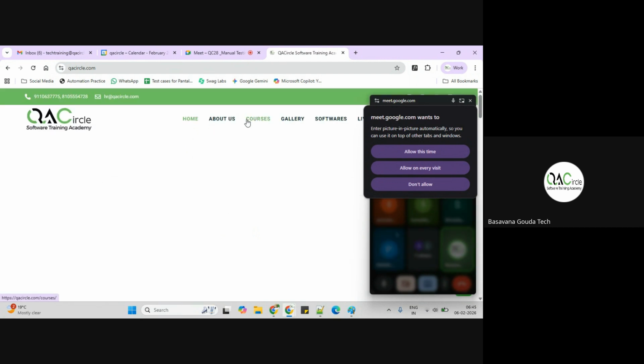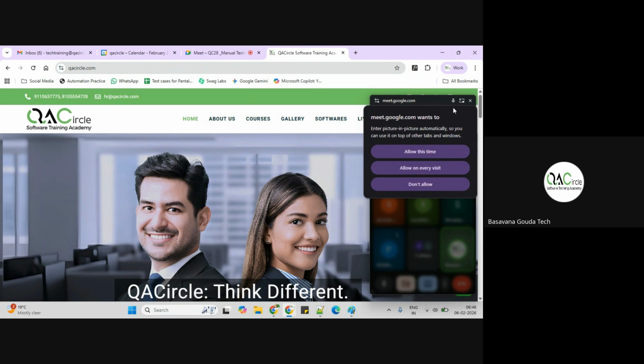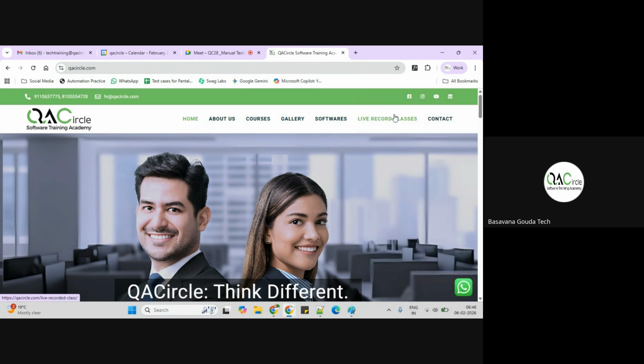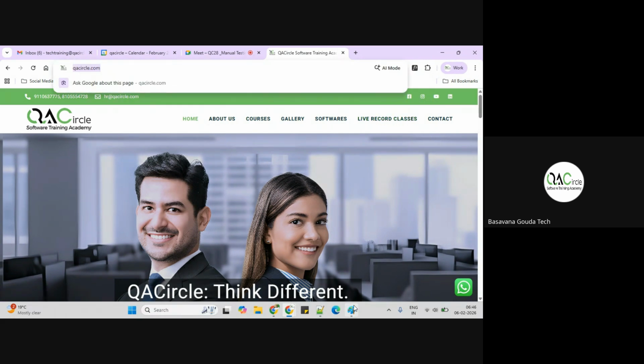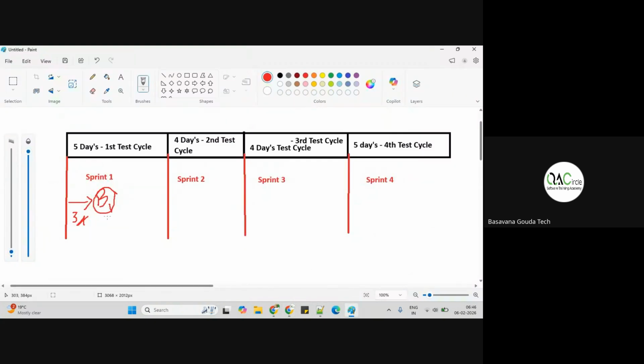Suddenly it goes to a blank page. Oh, it's not opening. Then there is a blocker; I cannot continue the testing. Suddenly the entire page is blocked after opening the URL. I tell the developer, there is a bug: the entire screen is blank and I am not able to continue testing on this build. The developer says, oh, I made a mistake. Then you raise the bug as a blocker.